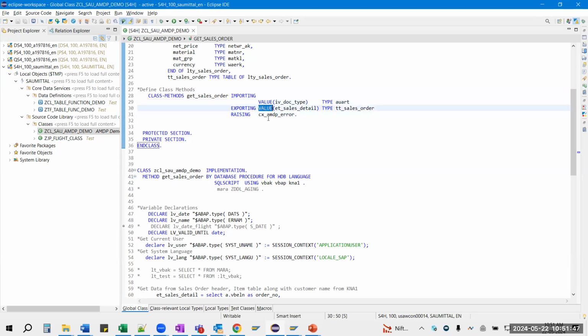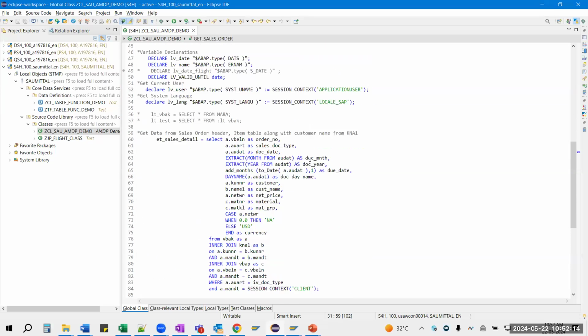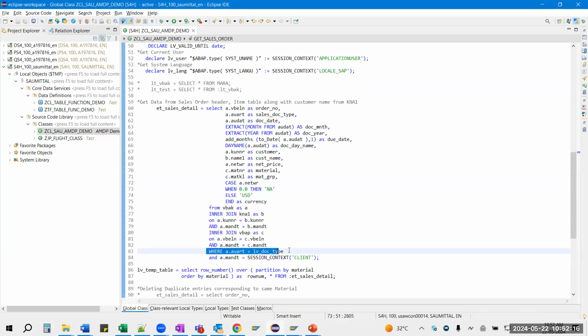because we already discussed that the parameters to the AMDP methods should be passed by value, whether it is an importing, changing, or exporting parameter. It should always be passed by value and not by reference. So this method is importing one of the document types, the sales order document type, from the caller program, and it is giving me the sales order details for that document type. I've used the document type here, see, where IV doc type.